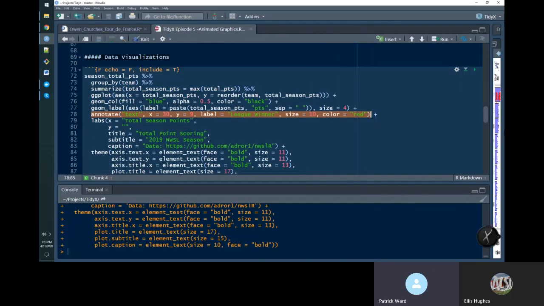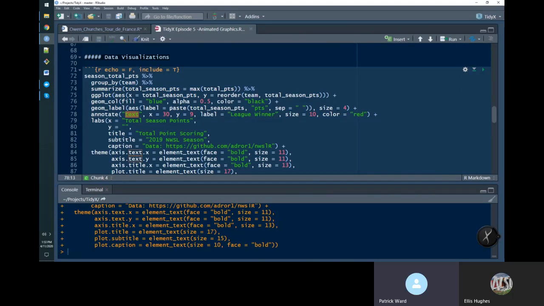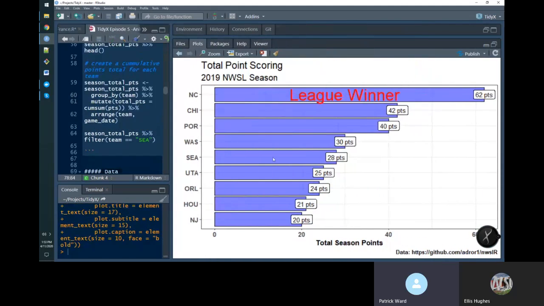I say that I want to annotate some form of text, which I put in quotes. I give it an X and a Y, so that's where I'd like it to be, X coordinate 30, Y coordinate 9. I want the label, the text, to say league winner, and I want the size to be 10 and the color to be red. That's what we see in the plot when we look at it, is we see that North Carolina was the league winner by far and away. They're 62 points. I mean, they're 20 points better than the next best team, which was Chicago, who they played in the championship. So there's no parity in the NWSL. Apparently, the best team wins. There's no randomness in the league. The best team wins. I mean, they won by a landslide.